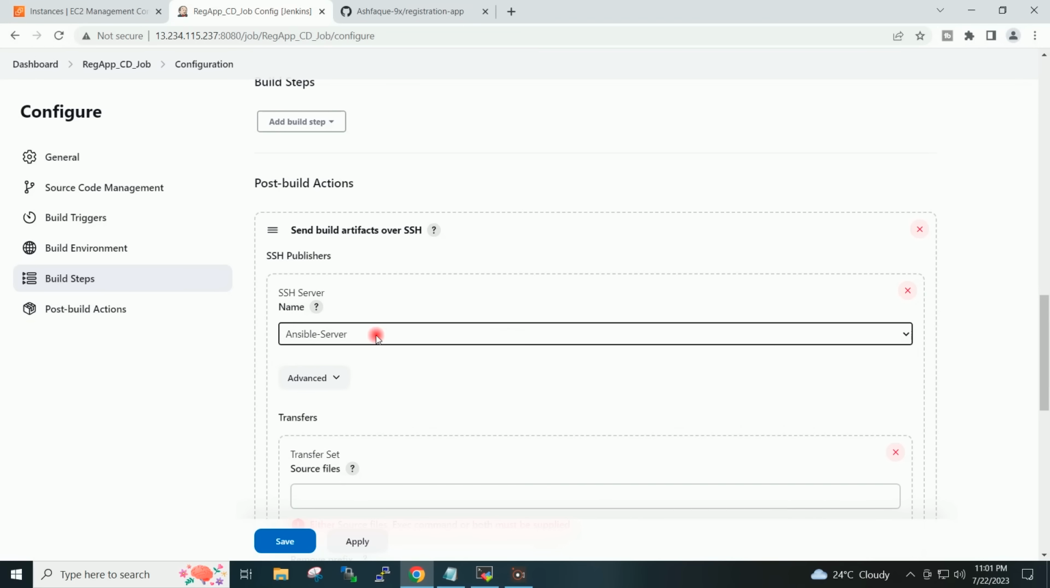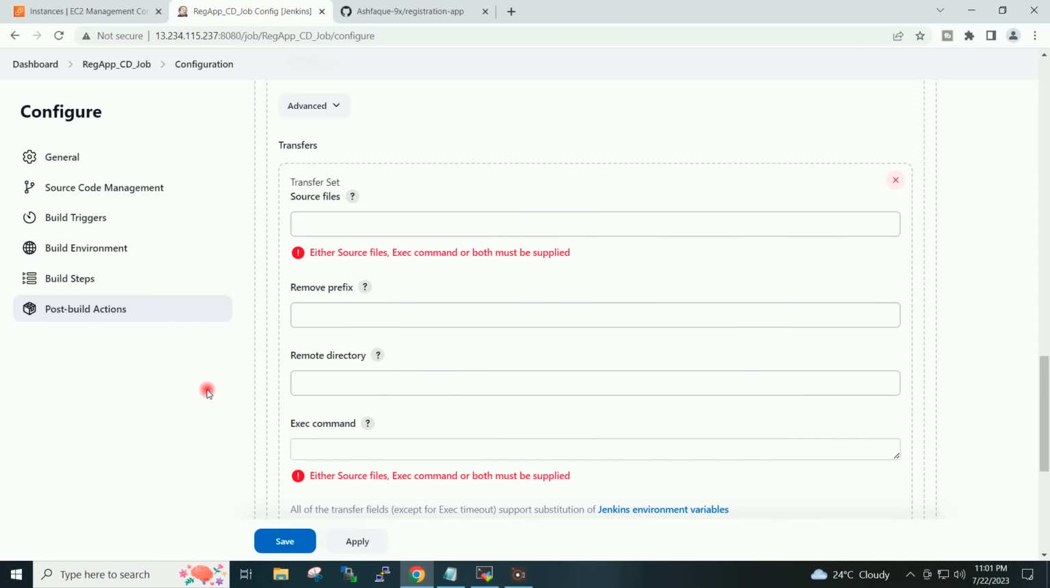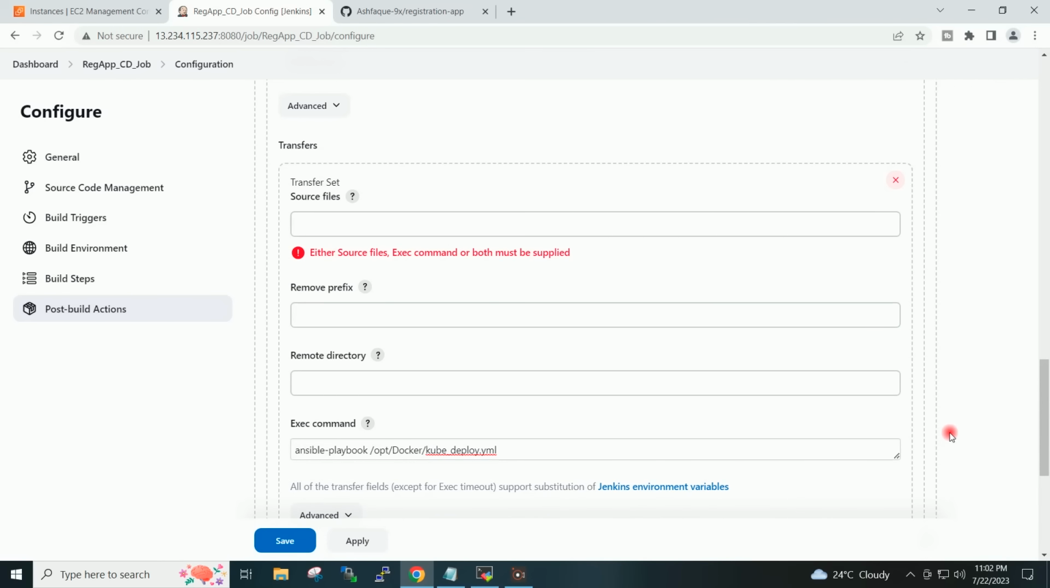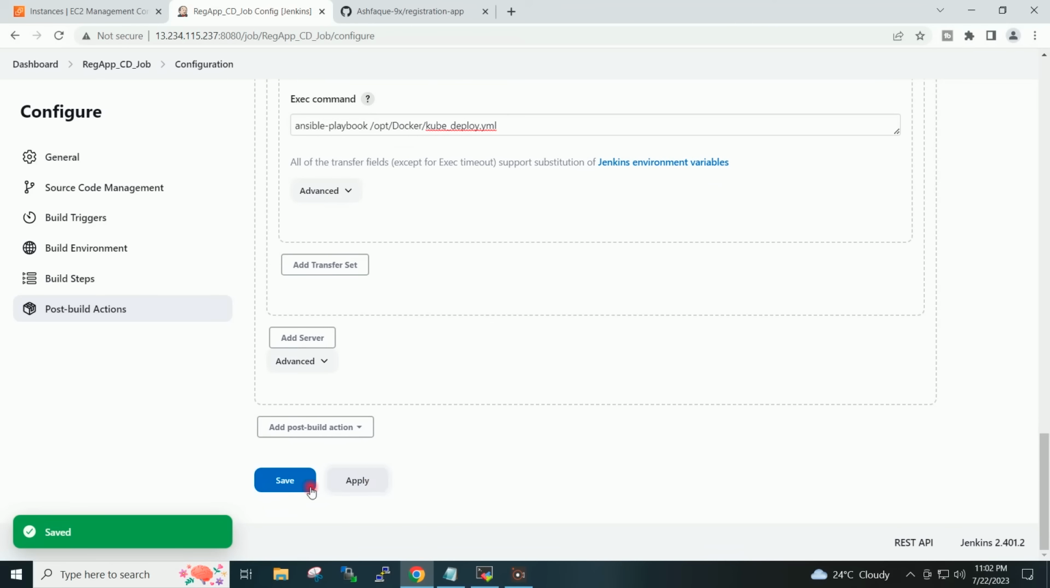In the drop down I will select Ansible server. I will not give any other option here, and under the exec command I will give the command to run the playbook. So this is our Ansible playbook to deploy the resources on the Kubernetes. Apply and save.